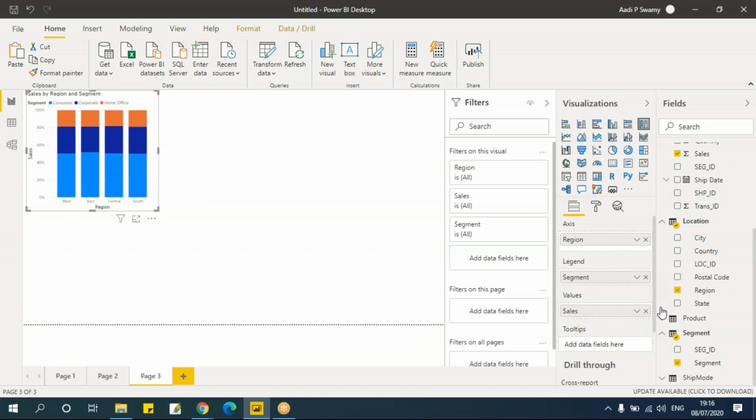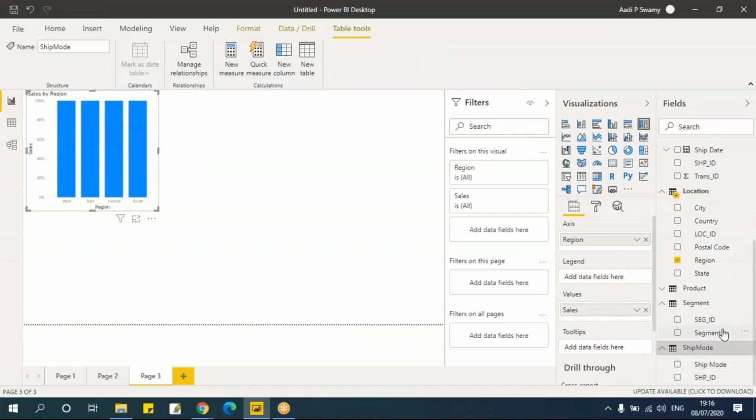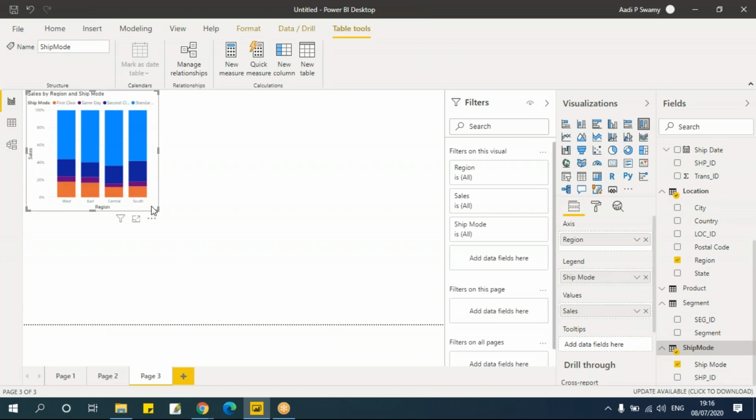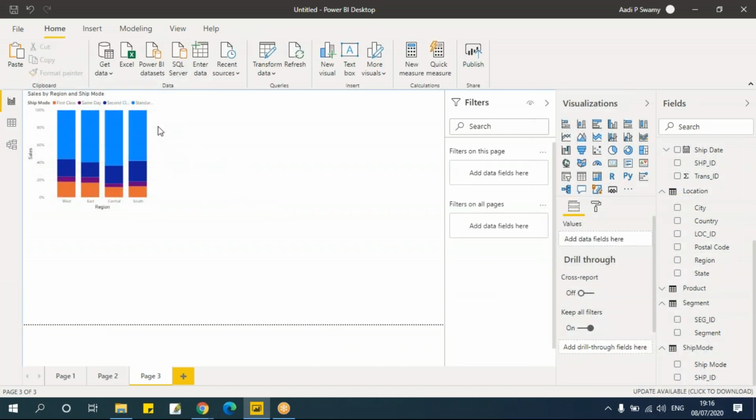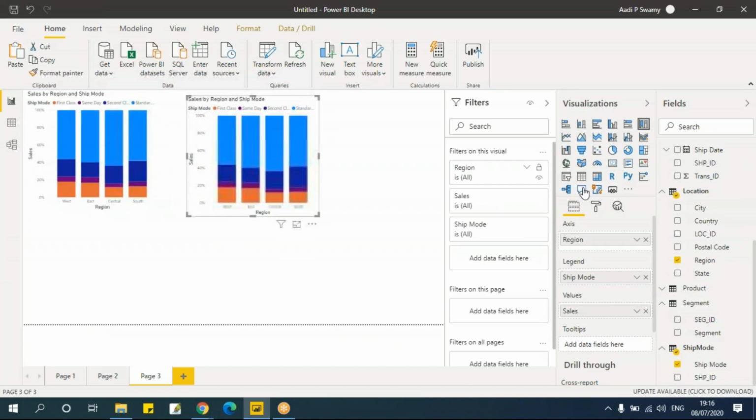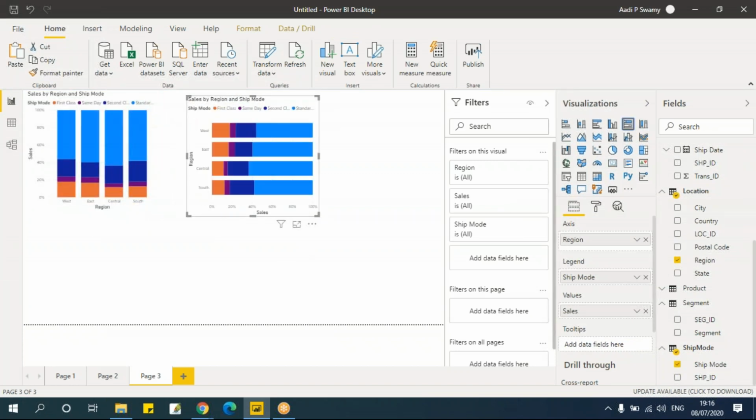Let me remove this segment. We'll take some other value. Let's take the ship mode and see. Now you can see the difference also here, like this. That means when you feel that I want to have a percentage-wise chart, then I can use this 100% stacked chart. This is column chart. Let me go and I'll paste this and I'll make it bar chart. The representation just changes, that's all. Right. This is for the stacked chart.